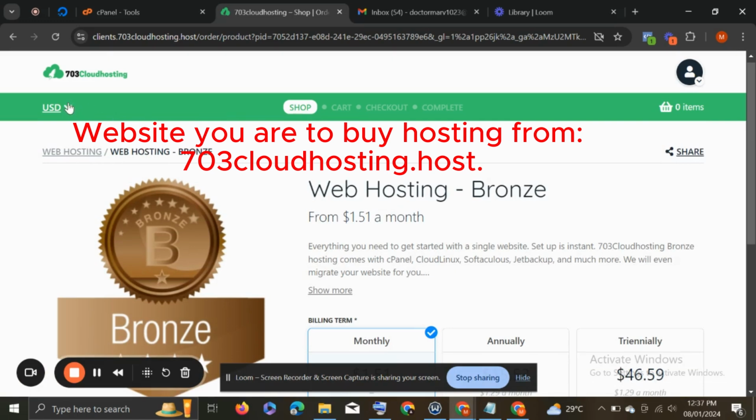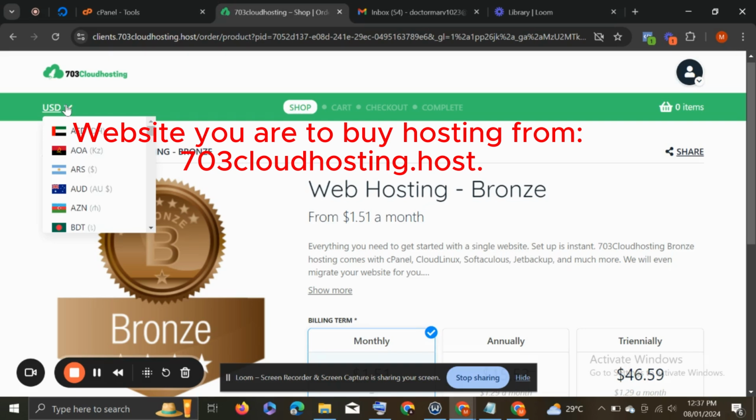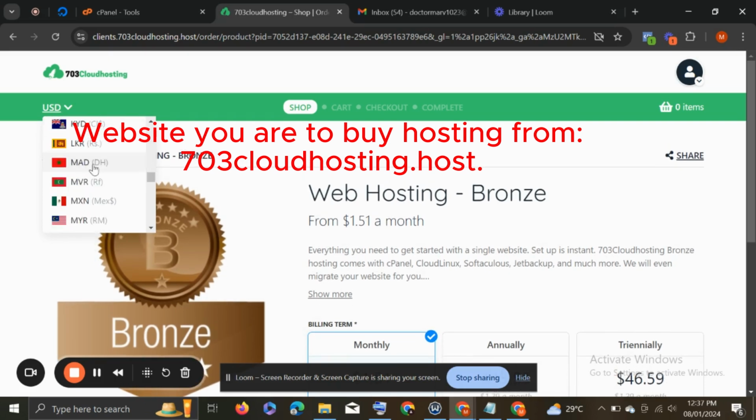Now, how do you pick a package that suits your website? One thing you need to have in mind: if your website is just a simple website, maybe a single website, like a portfolio, you can go for the bronze package. But if your website is an e-commerce website or a blog that requires high traffic, you can go for either gold or silver. All right. But for the purpose of this tutorial, I'll just go for bronze and show you how you can purchase any hosting package from 703 Cloud Hosting.